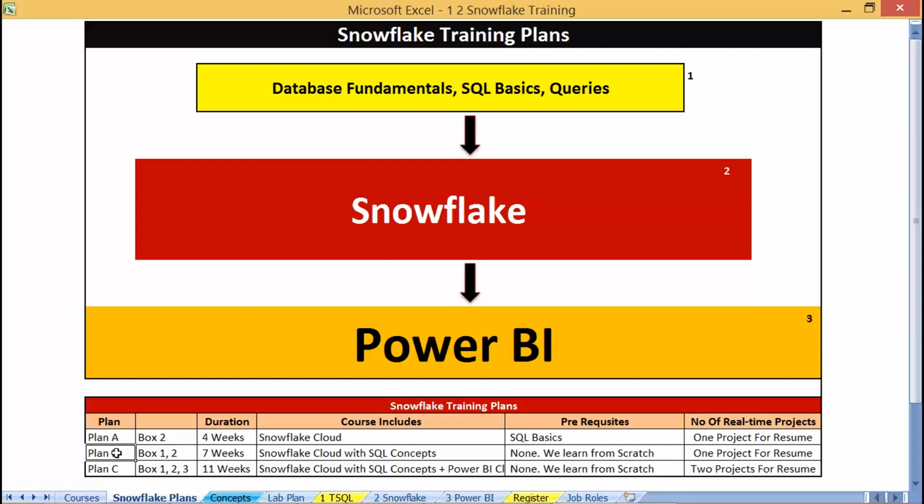Plan B, from scratch we are going to learn. Plan C, from scratch. It includes Power BI Cloud, with SQL and Power BI Cloud. And two projects are involved, one for Snowflake and the other one Snowflake with Power BI. Two projects would be involved for Plan C based on your resume.